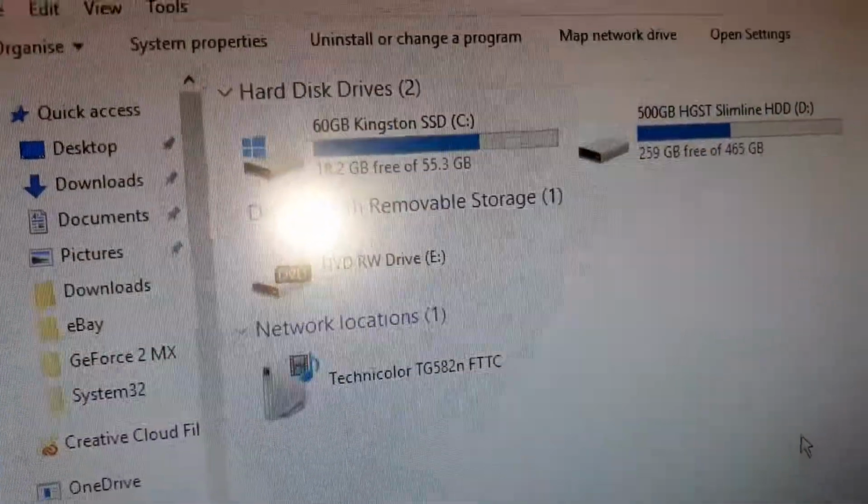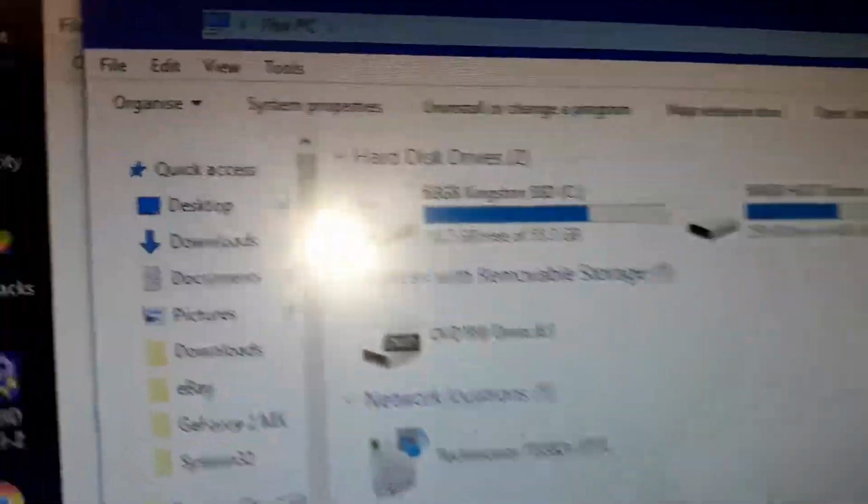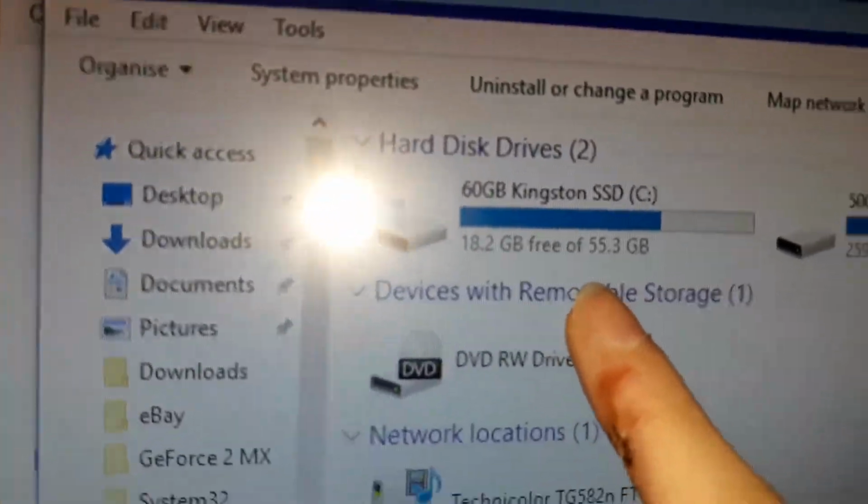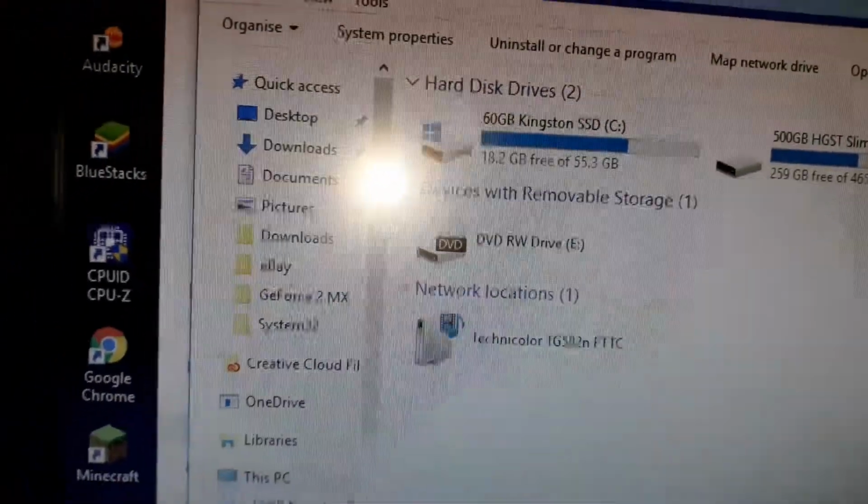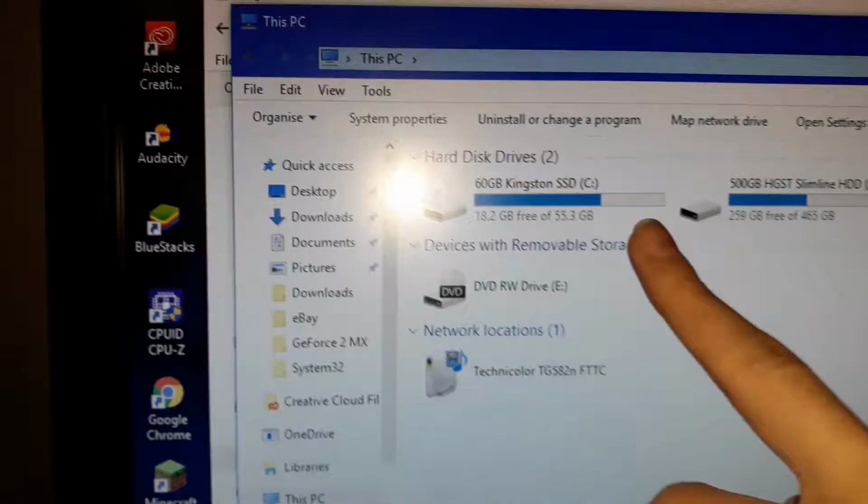So, one last thing. Now that I've removed Visual Studio from my main computer, you can see 18.2 gigs free. So that was quite a departure from earlier when it was nearly down to 12. So, dedicated work PC definitely paid off. I now have more stuff I can put on my SSD.